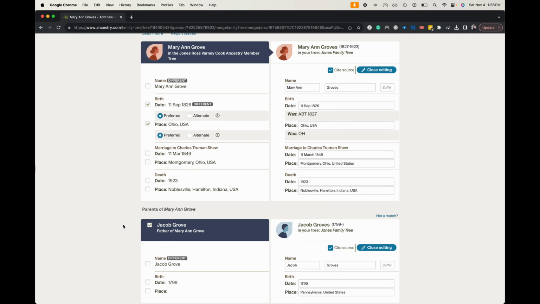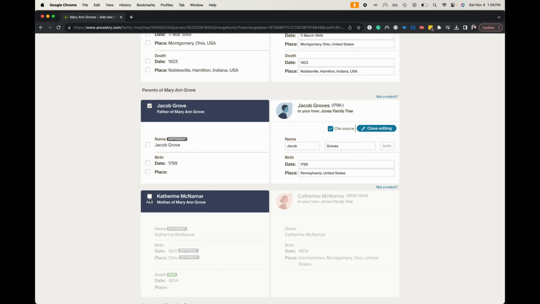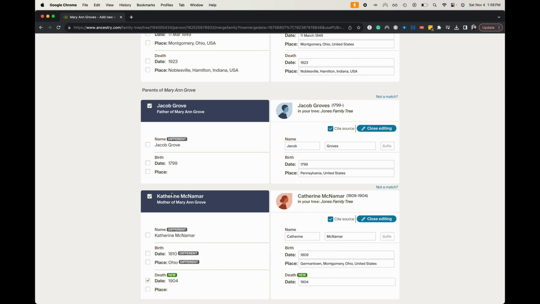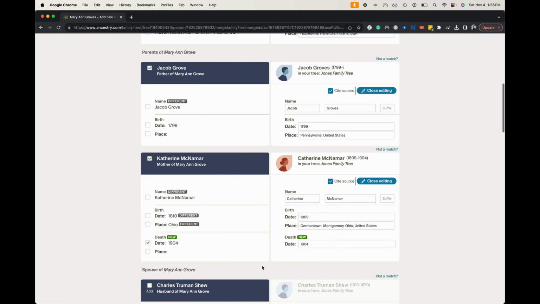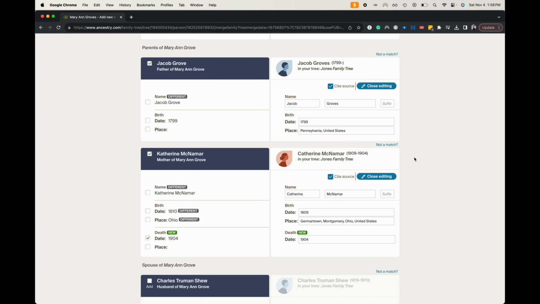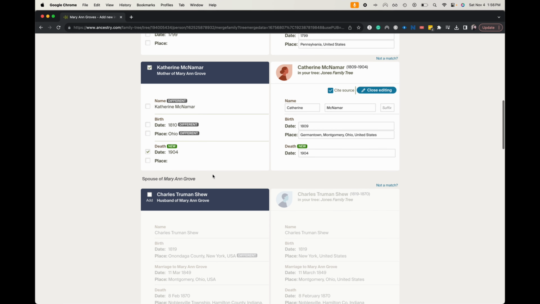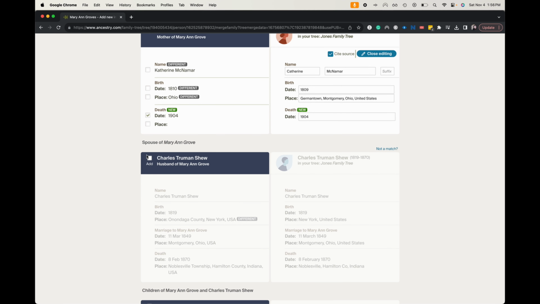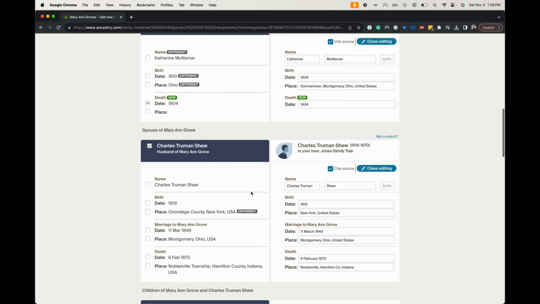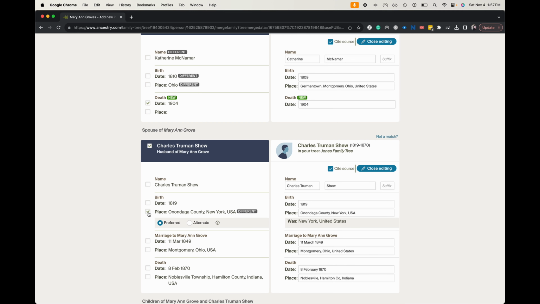So I'm going to add her parents, and it looks like just about everything is the same, which is fantastic, except now for her mother we have a death date. I am going to trust that death date because all the other information is very, very similar. All right, now let's add her spouse here. It looks like all the information is correct, with just a little bit more information on the death place for her husband, which is great.